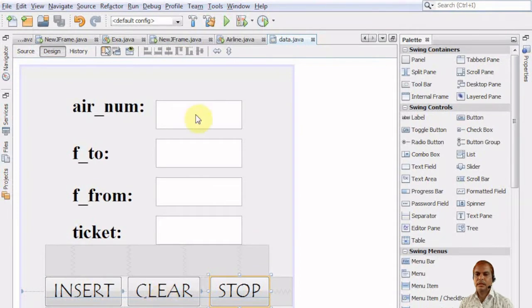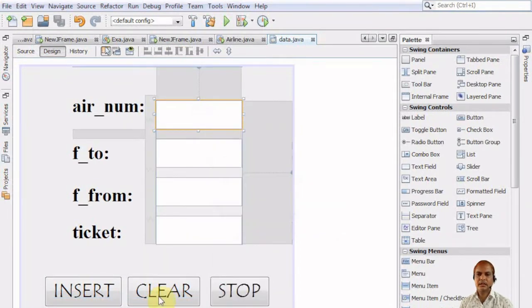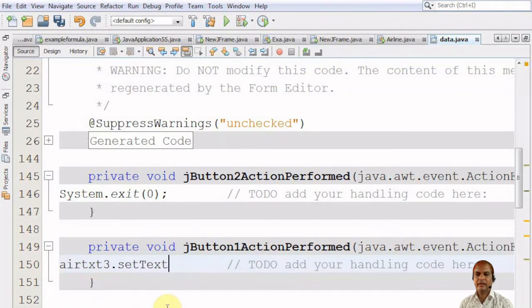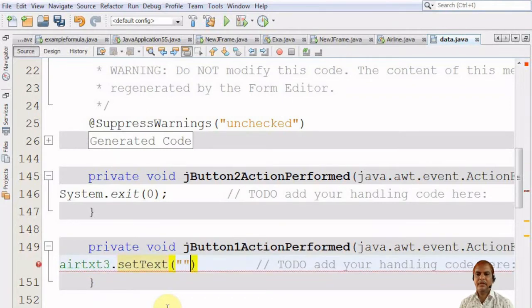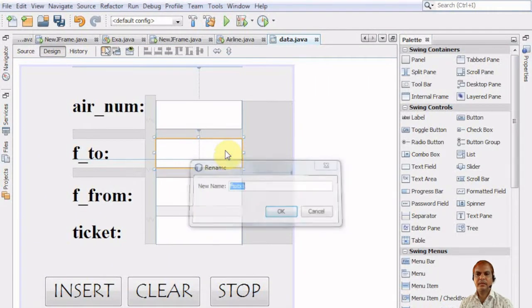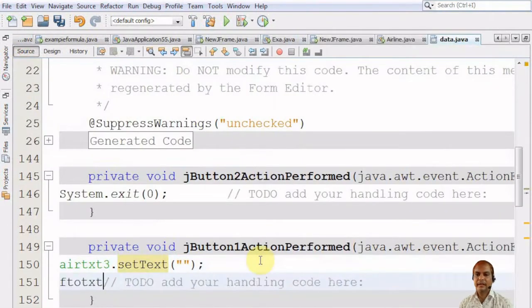Now let us write the code for the clear button. Before that, we'll check the variable name. So double click on the clear button, copy the variable name and write setText with empty inverted commas, semicolon. Do the same for the other text fields also. Right click, change variable name, copy it. So we need not type the variable name.